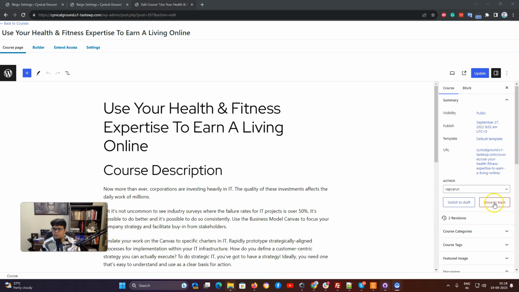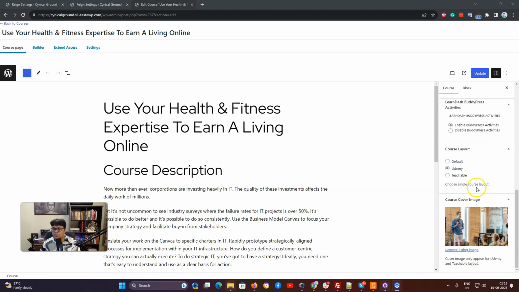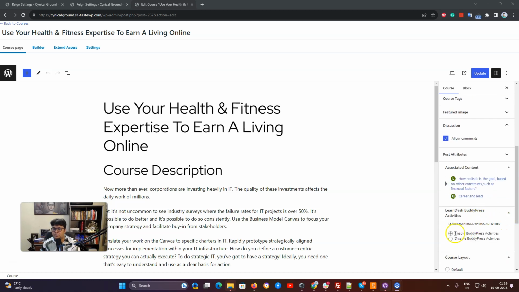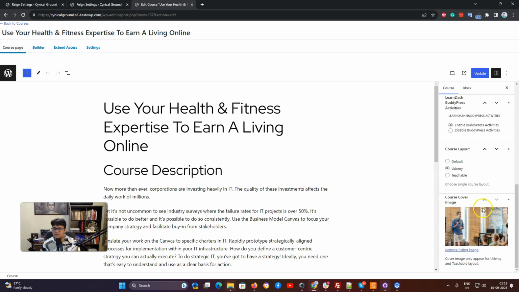Here you get a meta box like this one, to choose which group it needs to be connected to. If it is connected, then you can enable the BuddyPress activities, like when someone has completed their lessons, their courses, their topics or quiz, and that will create an activity inside the BuddyPress activity stream.